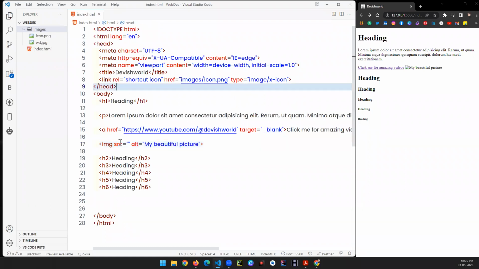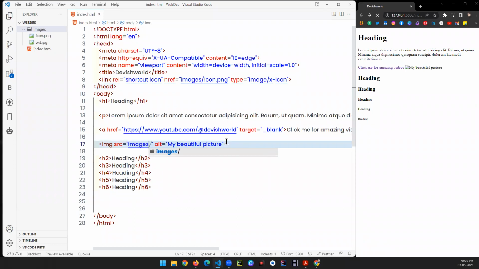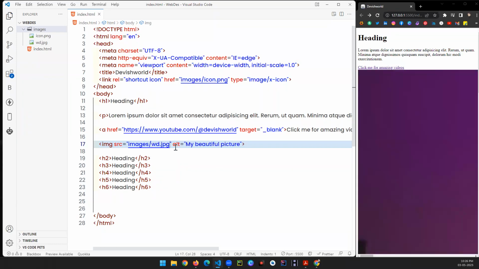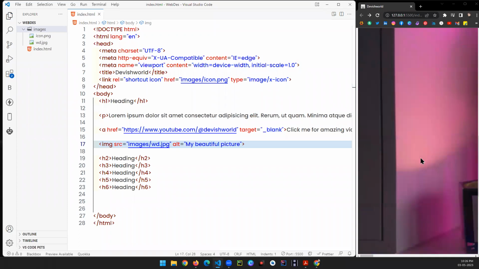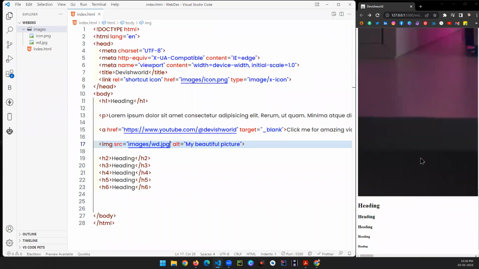Now, what I have to do is mention the location of this particular image. Where is that image located? Under the images folder. Okay, we have wd.jpg. This is the image we have, and you can see we got that image over here. But this image is very large with respect to ratio. So I'll be using one more attribute over here.